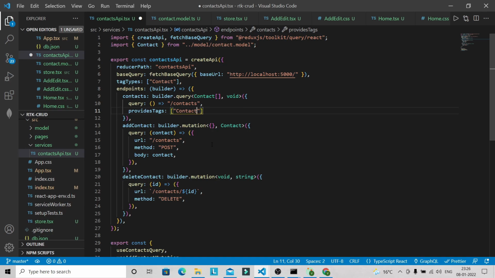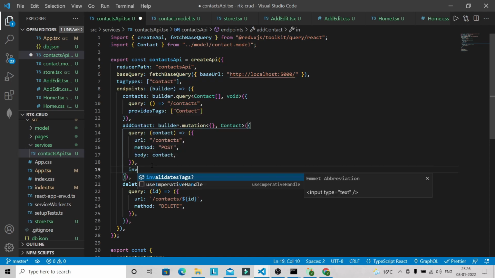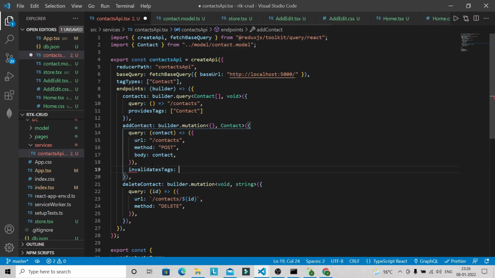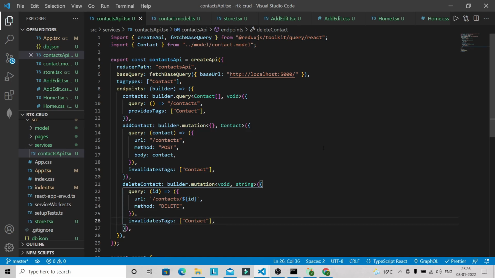And in case of mutation, we are going to have invalidated tags. So here we have to use invalidated tags, so it will be contact, and here also we have to use invalidated tags. So if any change happens in our data, then our UI will get re-rendered with the updated data.